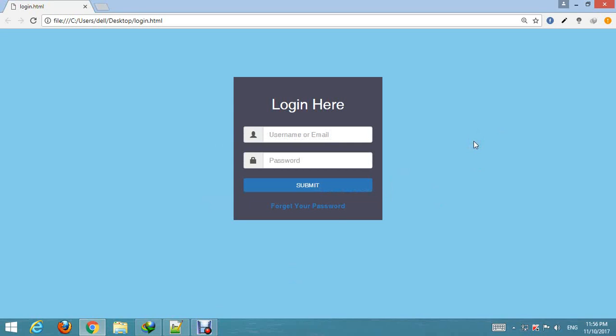In this tutorial I'm going to make a user login form with icons. You can see on my screen a user icon and a lock icon, or password icon. You can type your username or email in this field, then type your password in the password field, then submit. If you forget your password, you can click on this link. In a later tutorial I'll show how to make it work.